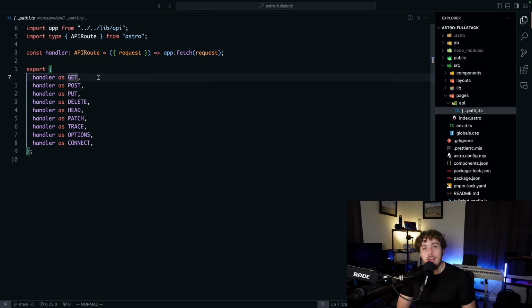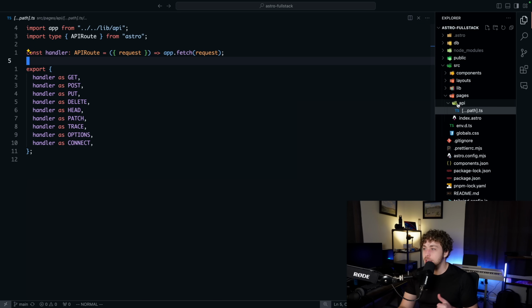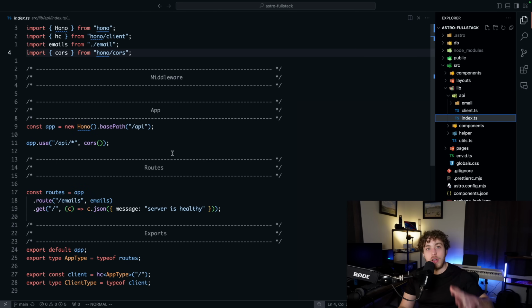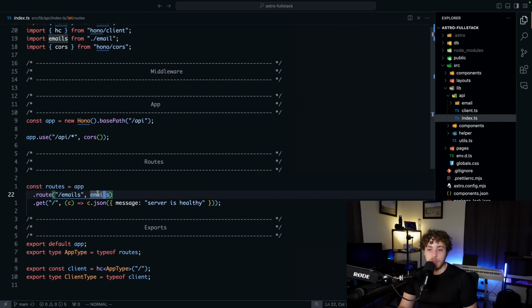But Hono here and its RPC feature makes a ton of sense. Just like we did in SvelteKit, I have this path.ts, and basically all I'm doing is mounting my Hono application into all these HTTP verbs. And if we go into lib/API, you're going to see once again a Hono application. We are mounting it to the API path. We have a set of routes that are emails, and then we also have our app.get at the root of API to say server is healthy.